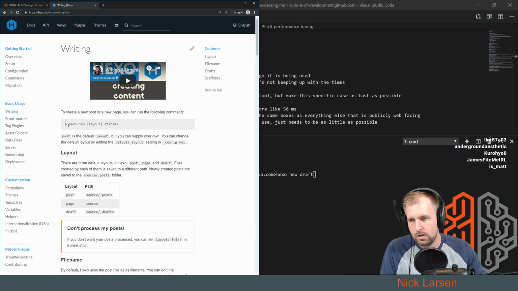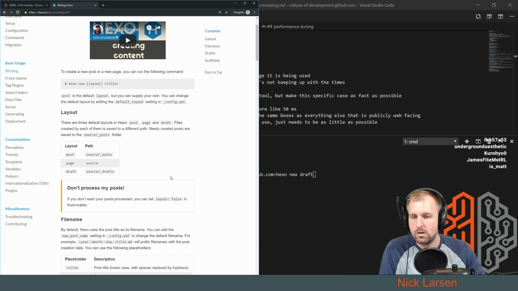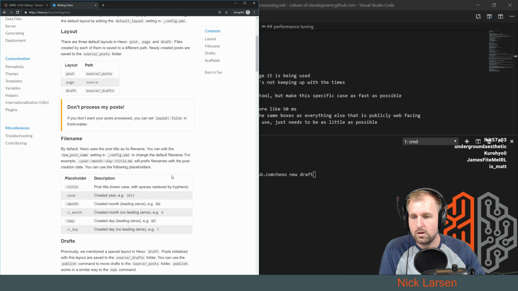Alright, so what we need is Hexo new layout title. Post is the default layout. But you can supply your own. You can change the default by editing the default layout setting in config.yml. I'm not super interested in doing that. There are 3 default layouts: post, page, and draft. Hexo new draft. Newly created posts are saved in the source posts folder. Okay, interesting.